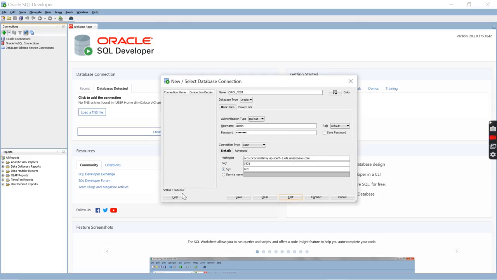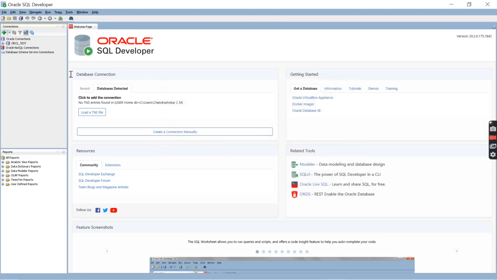So the connection is successful. So let's connect to the database. Okay, so here we can see the database is connected. So every database will have dummy tables which will be having a dummy data.